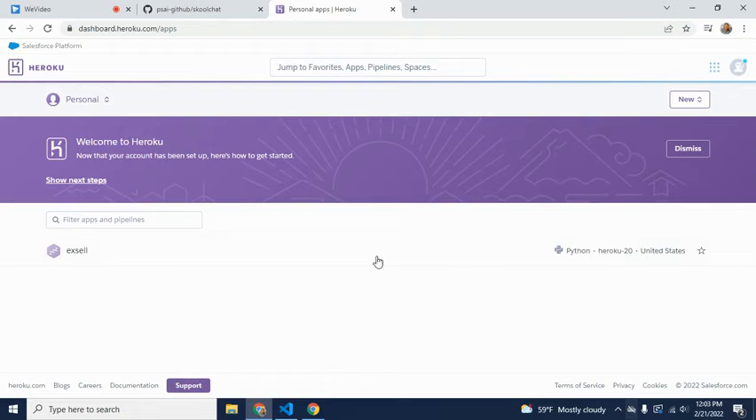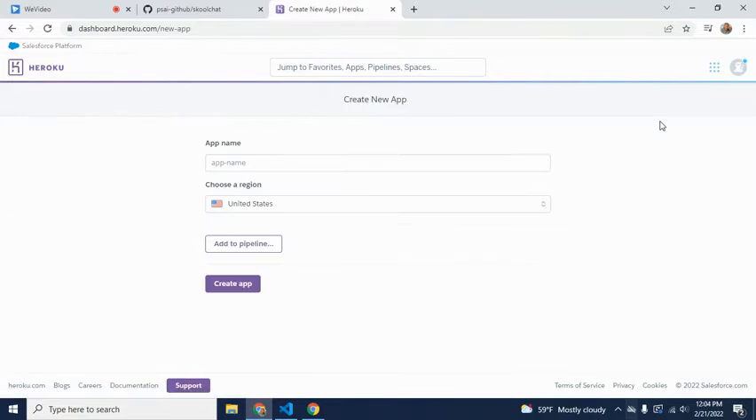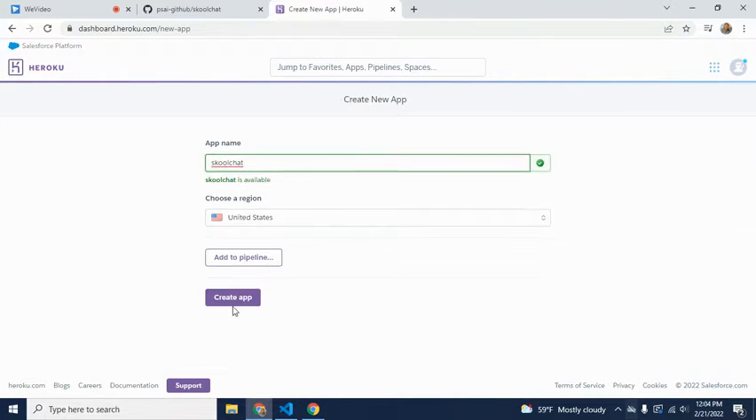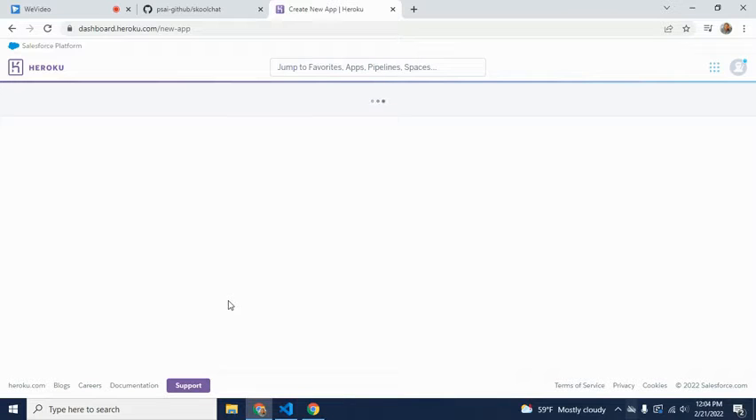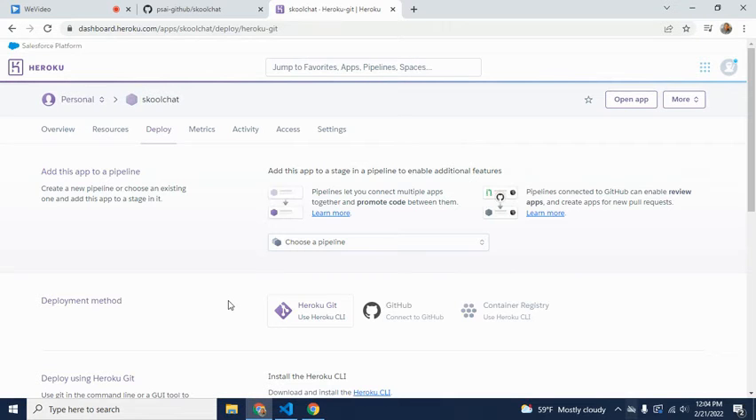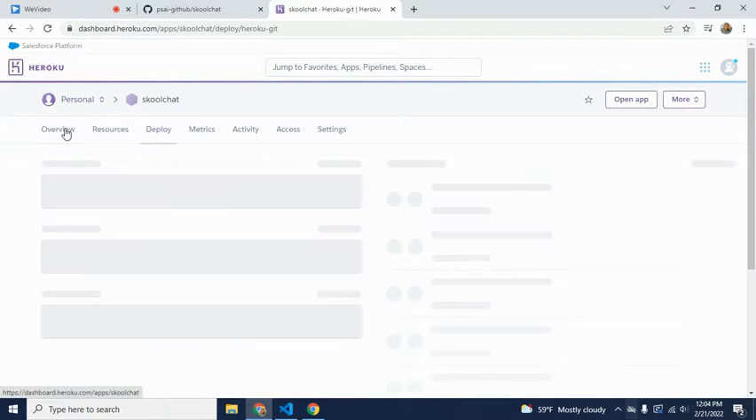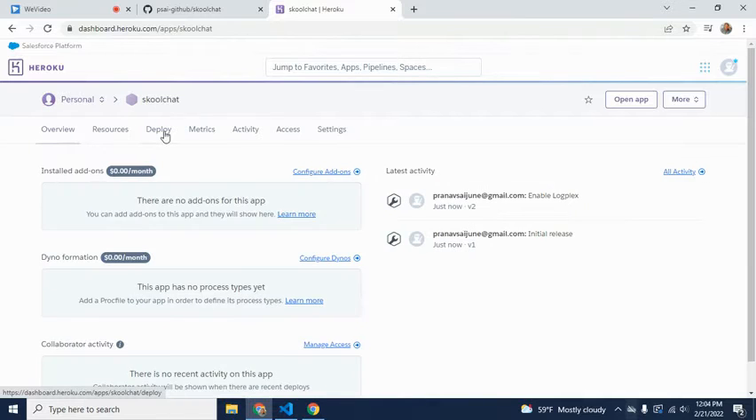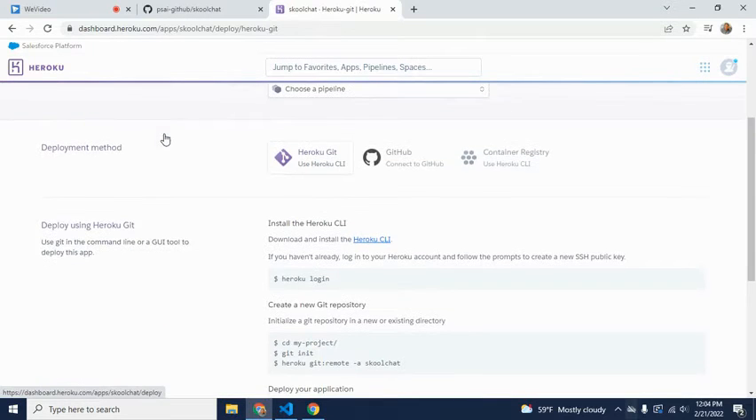All right, so here I can click this new button to create a new app. Here we just want to enter the app name. I'm going to call it School Chat. All right, and we can just create this app. Now what we can do is go to deploy, and then we can go down.